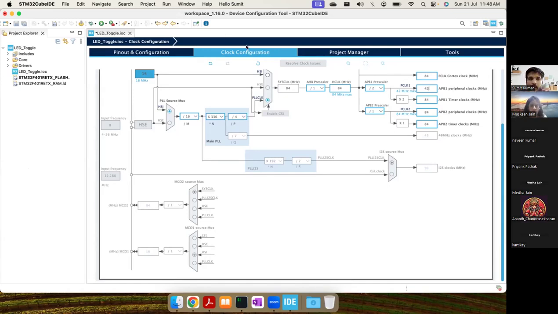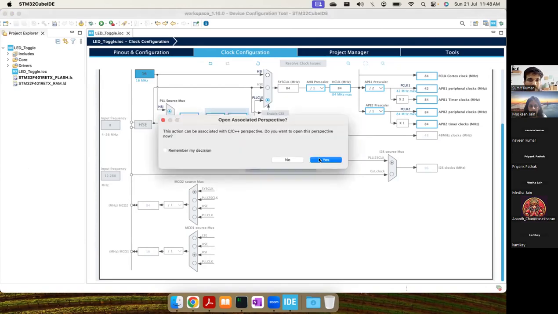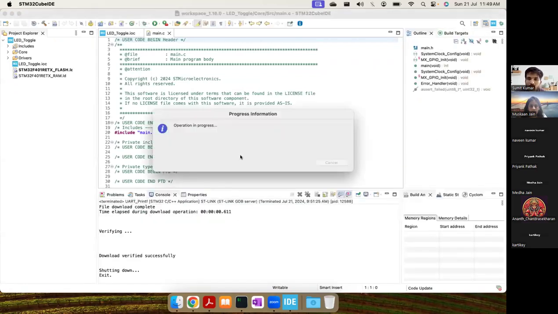Okay, so we will generate our code. Now I will save it. If you want to generate code, yes. This is an Eclipse-based IDE. We will have different perspectives. There will be the debug perspective, and there will be the CubeMX perspective. If you want to switch the perspective, just remember my decision and yes. Okay, so we have the code generated.